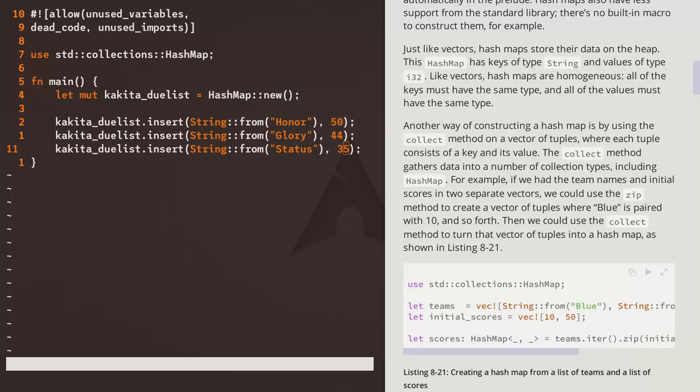This hashmap has keys of type String and values of type i32. Like vectors, hashmaps are homogeneous. All of the keys must have the same type, and all the values must have the same type.